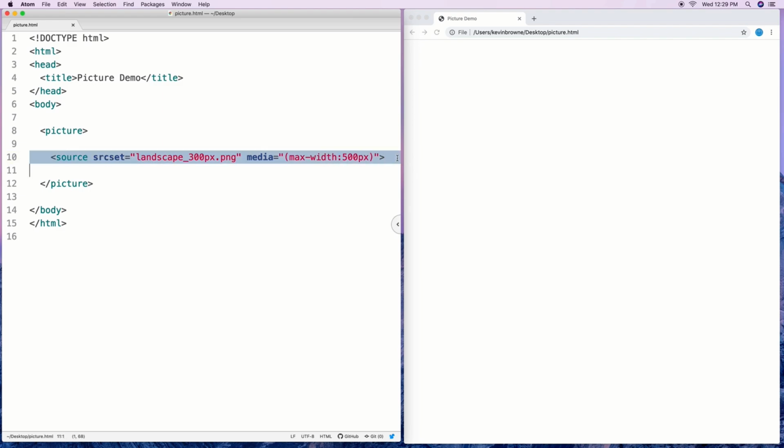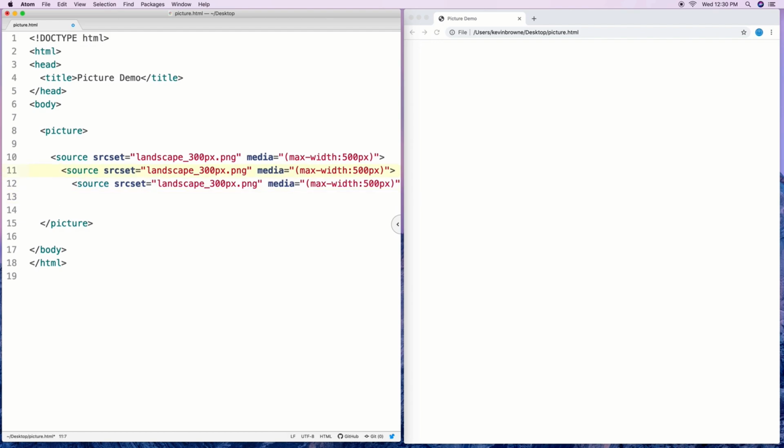And then we're going to create similar source tags for the other images. They're pretty much identical in terms of the file size and whatnot, so I'm just going to copy and paste. So I'll say for the 400 pixel image, we're going to have this rule. And for the 500 pixel image, we're going to have this rule. And I'll say that, you know, here, when the browser window is less than 650 pixels, we're going to display this image. And when it's less than 800 pixels, we're going to display this image.